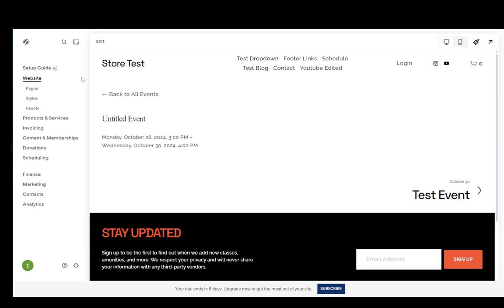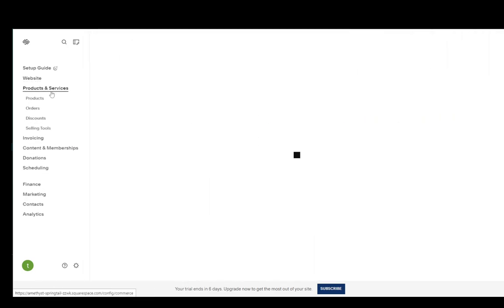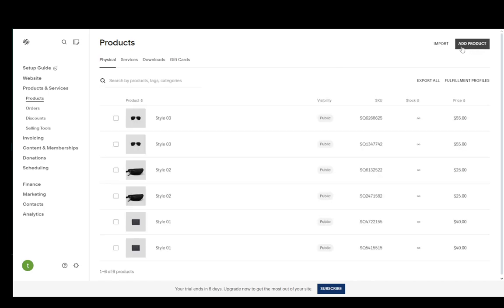Now, as you can see, currently I'm on one of my sites, and what we're going to need to do is add a product. And for that, click on the Products and Services tab, go into the Products tab, and then click on the Add Product in the top right.